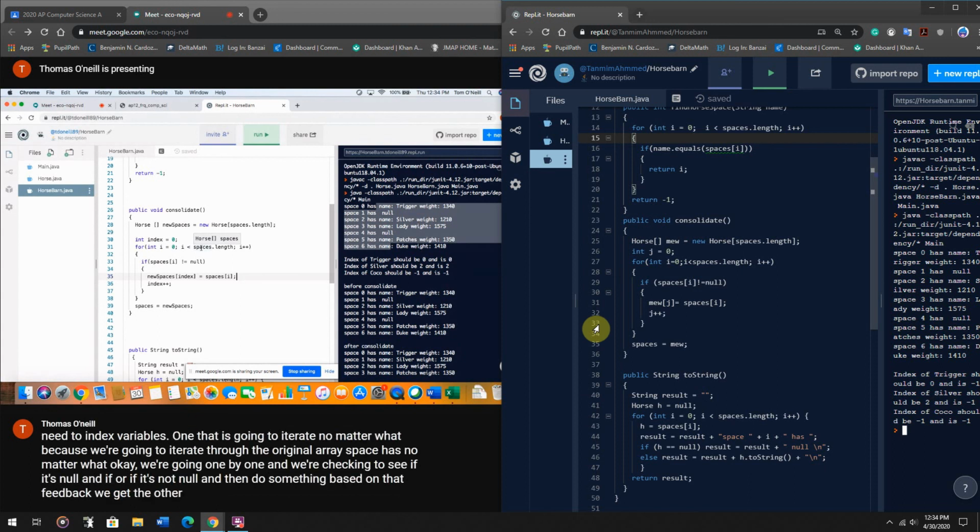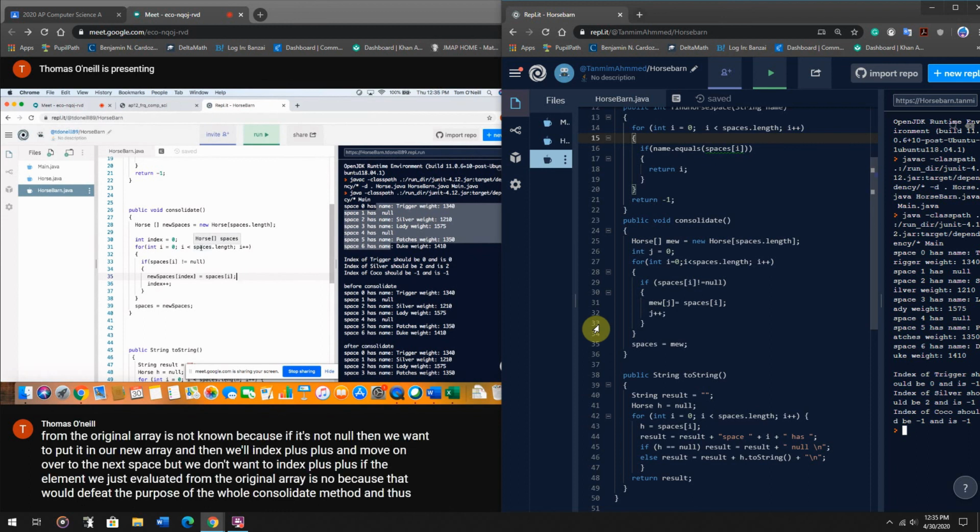The other index variable, we only want to increase if the element we've just evaluated from the original array is not null. Because if it's not null, then we want to put it in our new array. And then we'll index plus plus and move on over to the next space. But we don't want to index plus plus if the element we've just evaluated is null, because that'll defeat the purpose of the whole consolidate method, and the new array will look exactly like the old one, and that's not what we want.